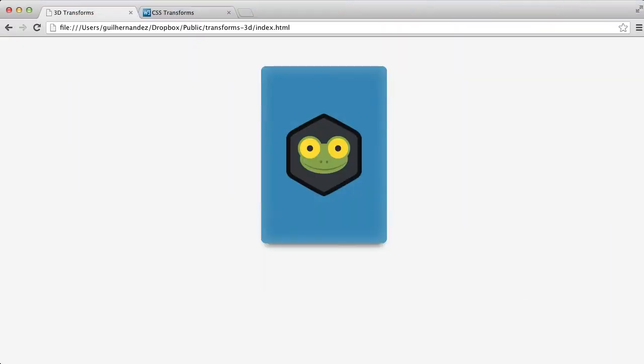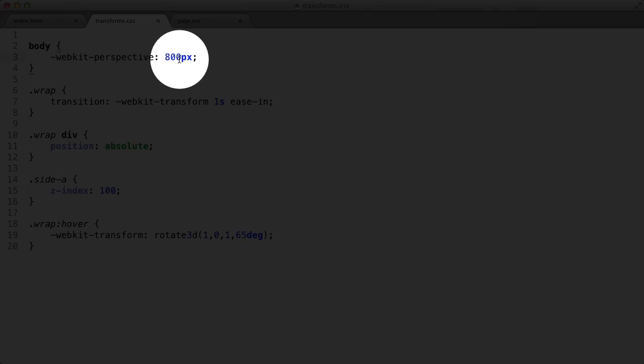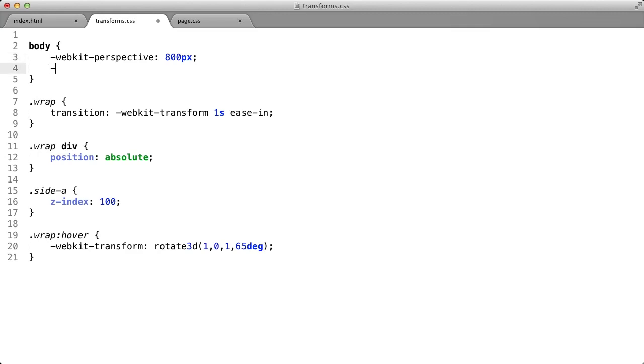So let's continue with more of the 3D transform properties. In the previous video, we defined a perspective that set up our 3D space. But we're not limited to this viewport perspective only. We can actually change and set a different viewing position or origin with the perspective origin property. So in our body rule, we will add -webkit-perspective-origin.